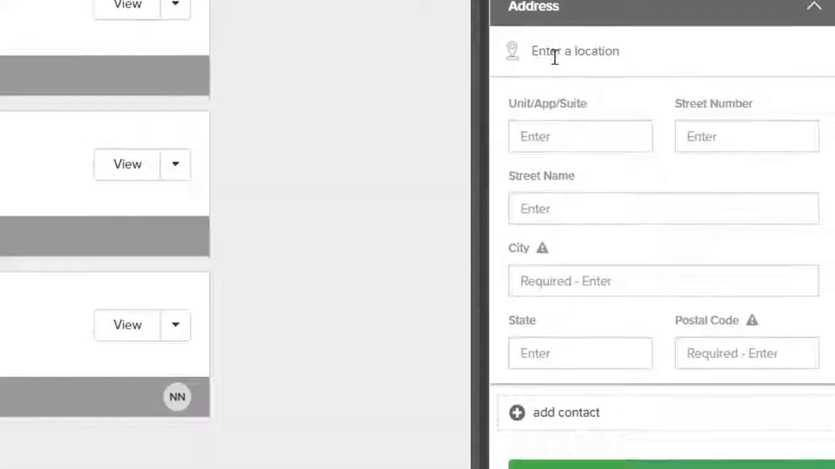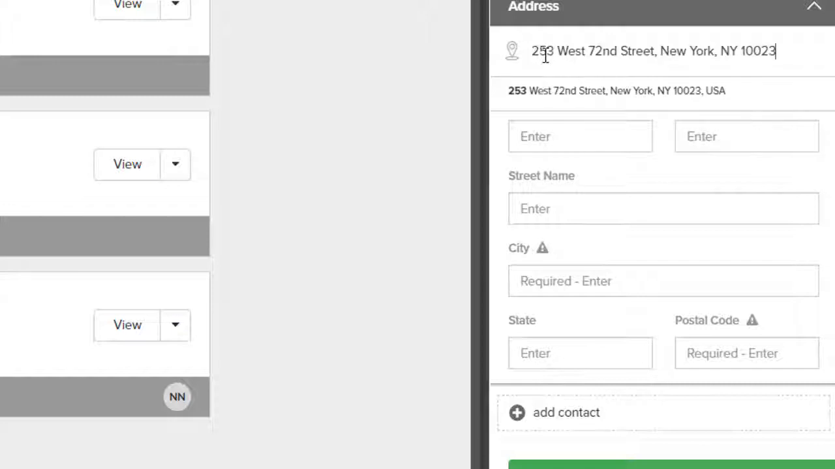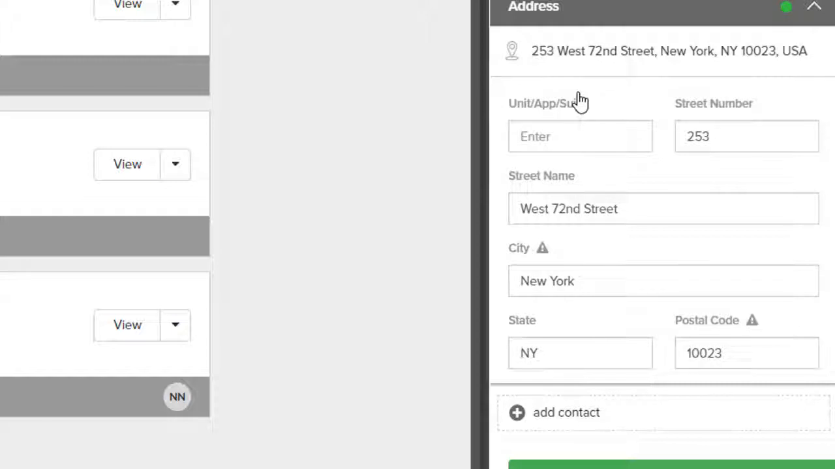You'll then be able to enter in your new client's address. By typing into this field, it will match any address that can be found in Google Maps. Here we can see I have the address entered at 253 West 72nd Street, New York. We can select this and it will load in the address.